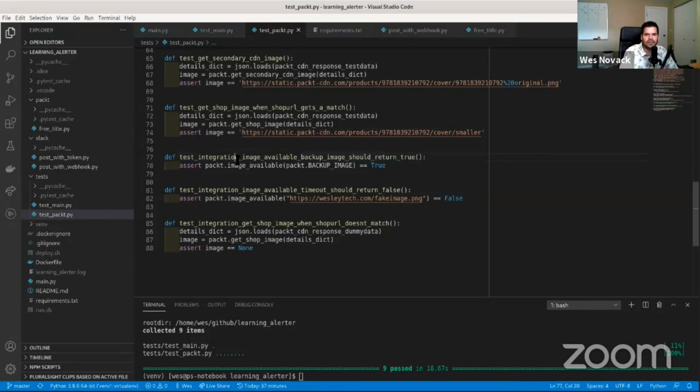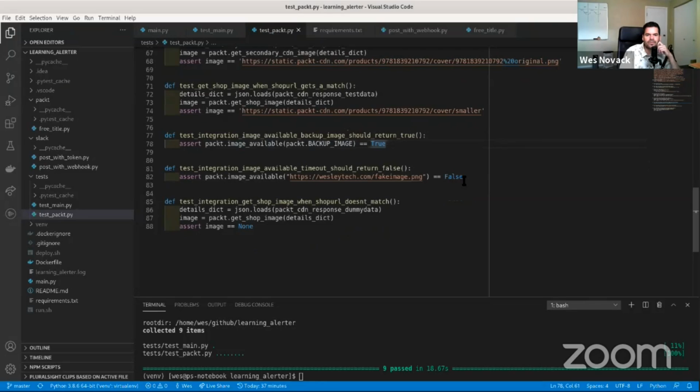I've got an integration test here for image available, backup image should return true. And this test is nice because it allows me to keep an eye on that backup image that I'm depending on. So if that backup image that Packt hosts ever goes unavailable, this test is going to fail, and then I'm going to know that I need to find a new backup image source.